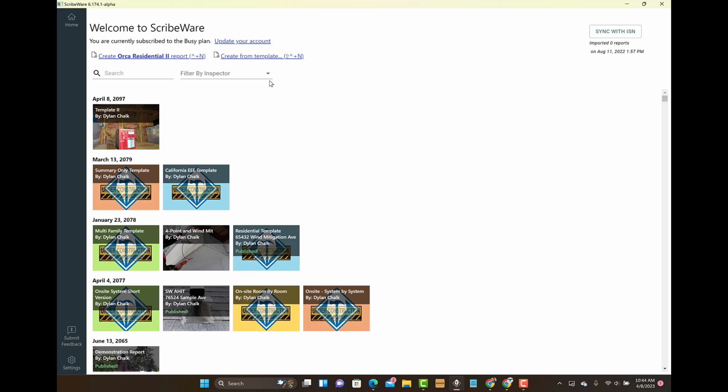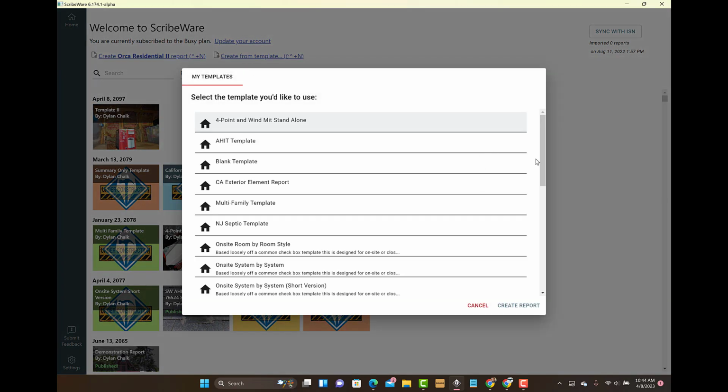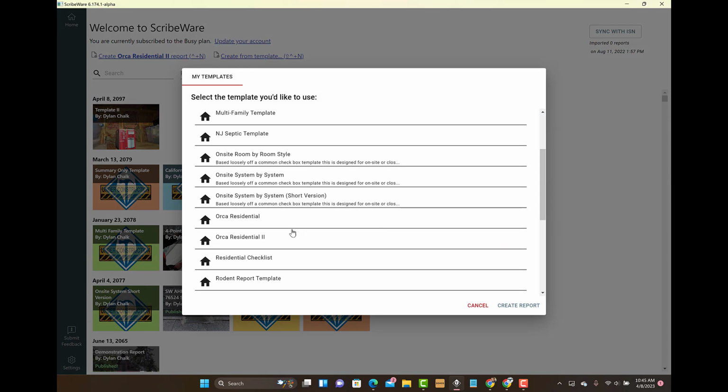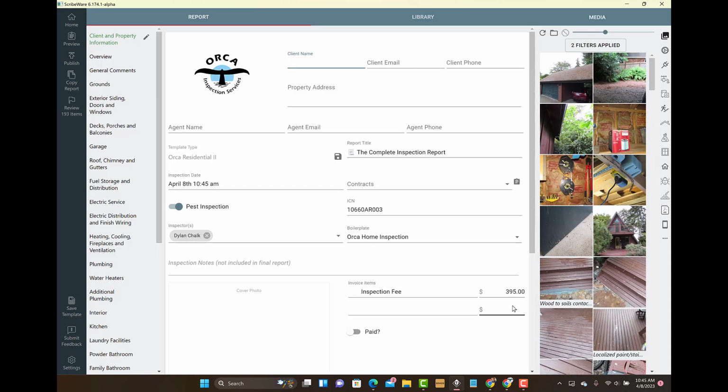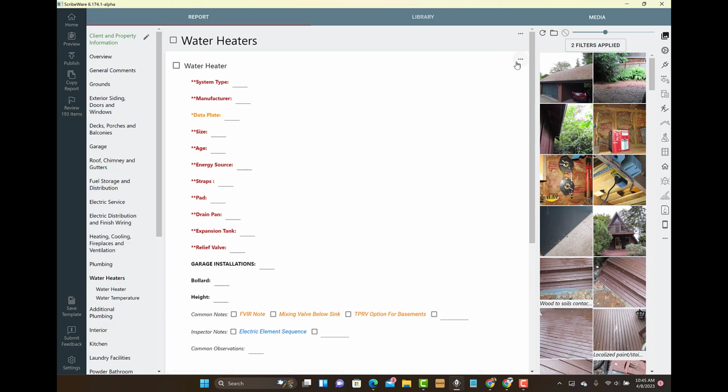So let's create from template, and we'll start one of these Orca 2s. So we'll create a report. It's going to load all the chapters and stuff. And let's say we're going out in the field with this, right? We've been working on this template and now we're going to go out and use it in the field. And this is a big house, and maybe it will go under water heaters. Maybe there's 3 water heaters, right? So we can copy section and we can rename water heaters, main house, right?